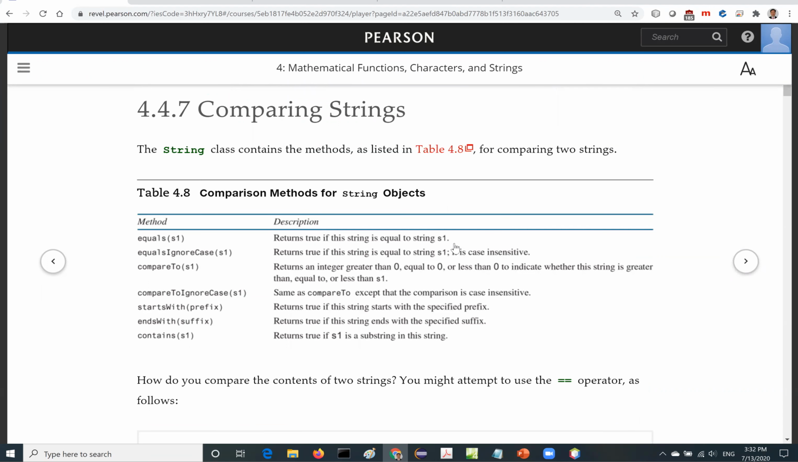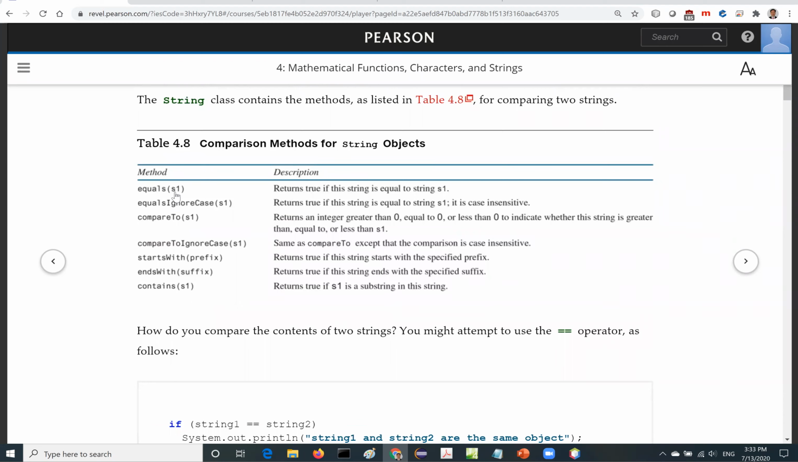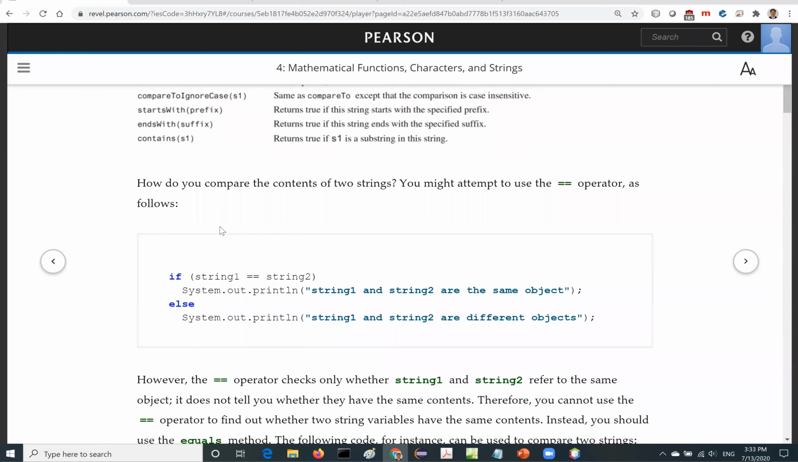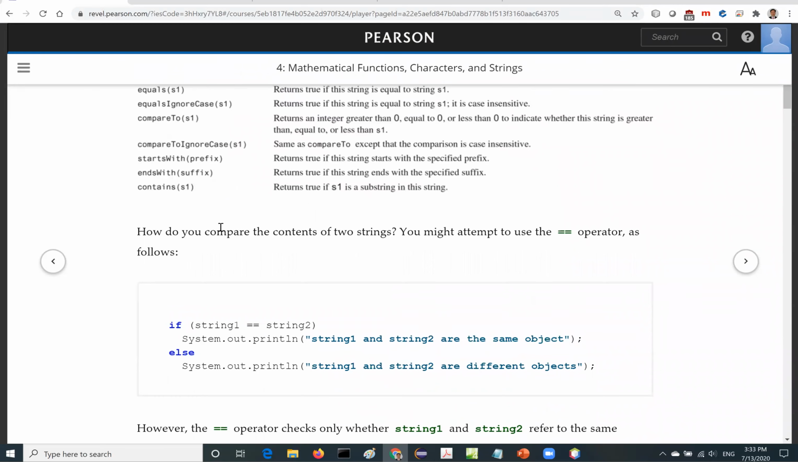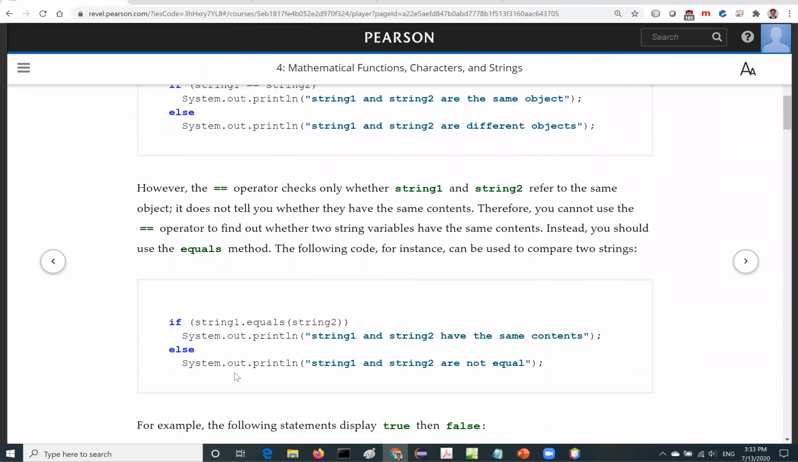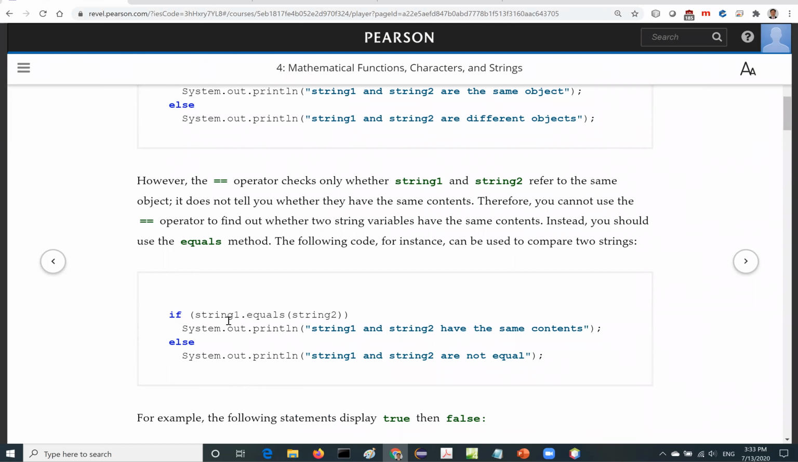How do you compare strings? The String class has many methods for comparing strings. You can use the equals method to test if two strings are equal. Look at this now: s1.equals(s2). So these two strings have the same contents.